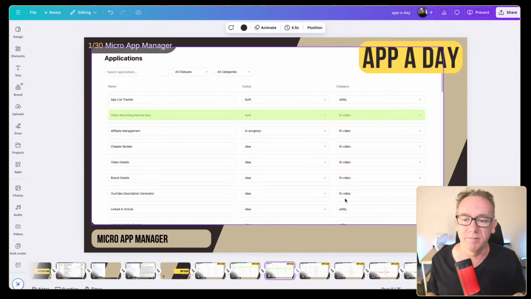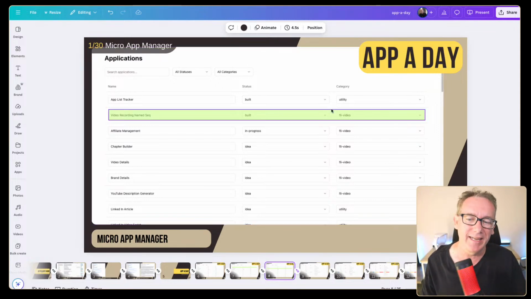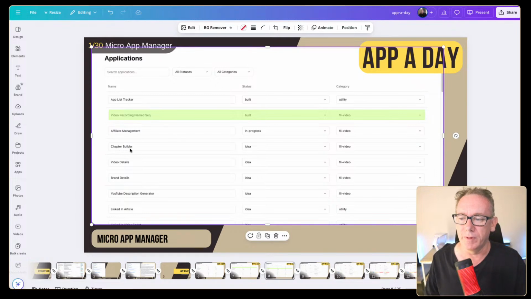Each individual application has its own database. It has its own concept. So I need an ability, like microservices, to go and get data from, say, the chapter builder might need to get information from the video details. The brand details might be the source of truth for all of them. Like the affiliate management we just said had brand details. Well, maybe we could just grab that data from this particular micro application in the future.